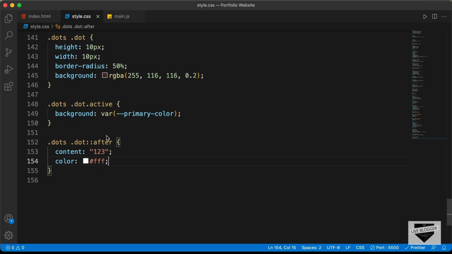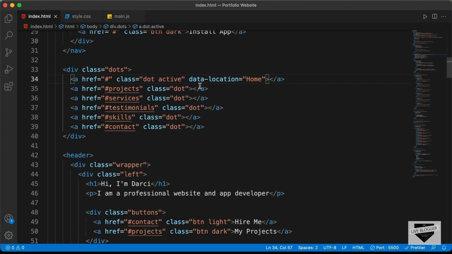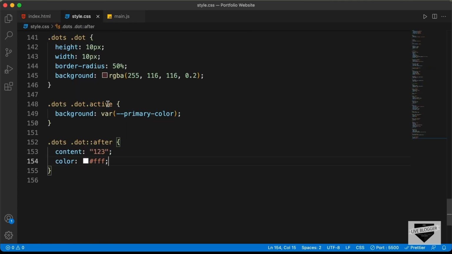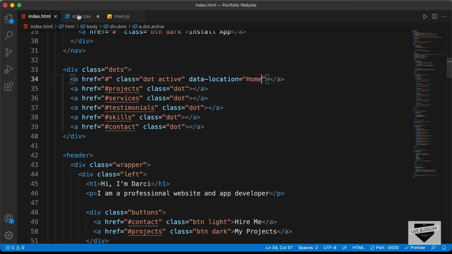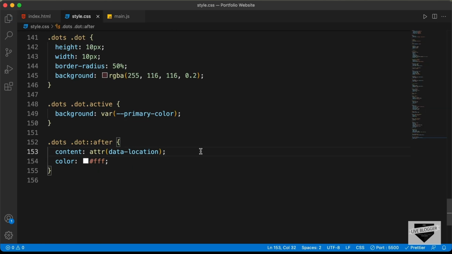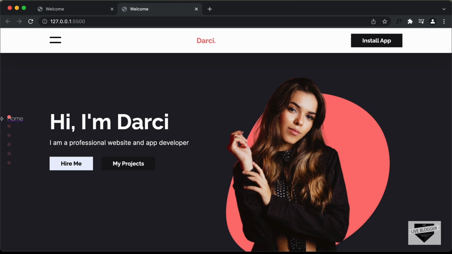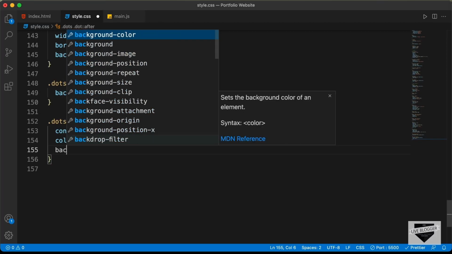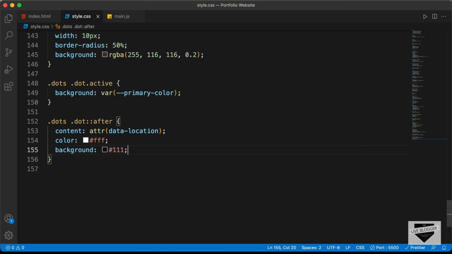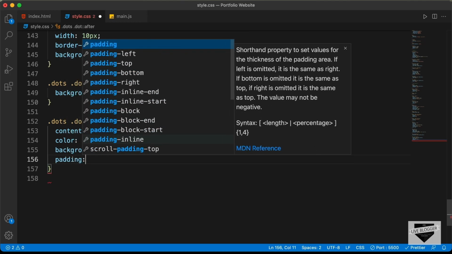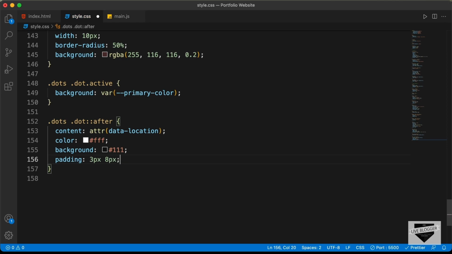Now we need to display the content inside this data attribute. So for that you have to type attr for attribute, and here you have to type data hyphen location, which we have named over here in the HTML. So now let's save this and let's go back, and here we can see for the first dot we have home displayed over here. Now let's style this. Let's set the background color to a dark color, and we will have a padding of 3 pixels top and bottom and 8 pixels left and right.